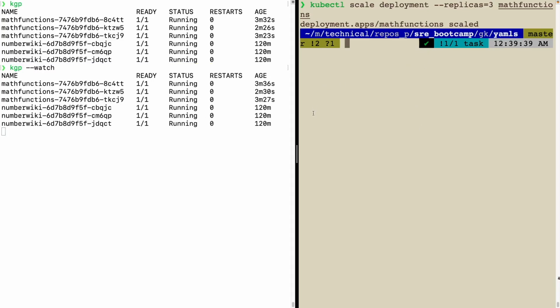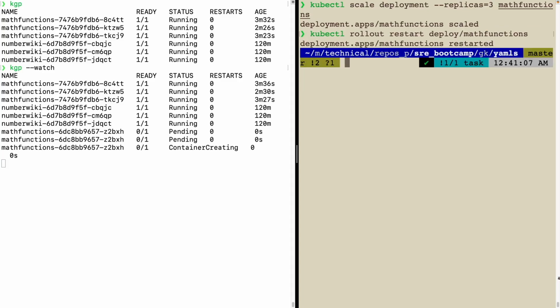I want to do a rolling restart. Say you are in a production issue and you did a hard fix in production, and you need all of your pods to be restarted so that the change takes effect. What you will need to do is kubectl rollout restart deploy math functions. When I do that, it will force all the pods to terminate and then come back up again. And that's what is happening now here.